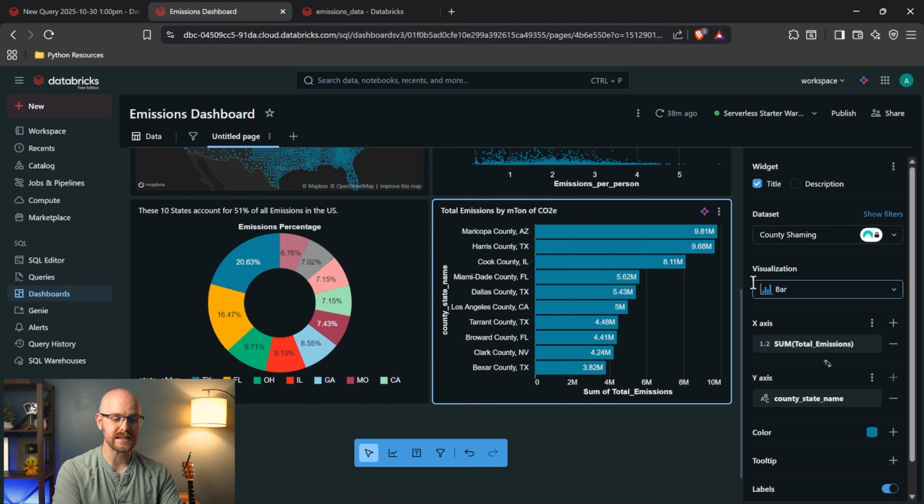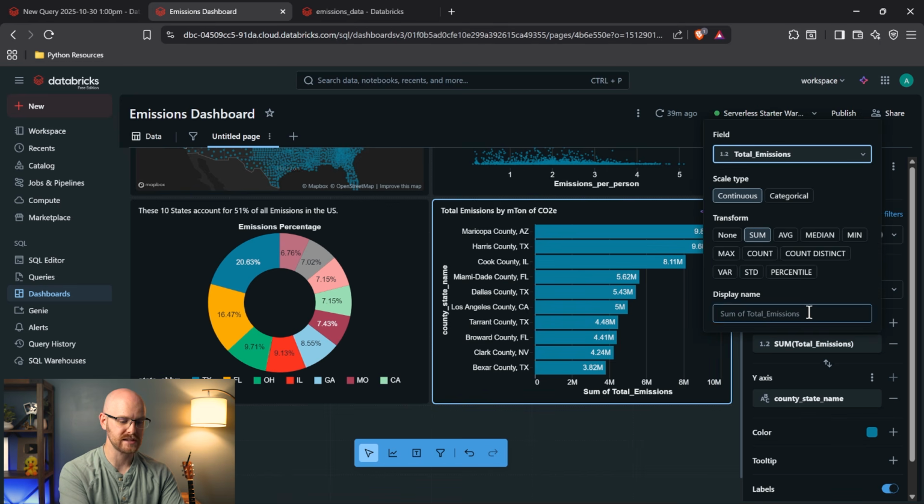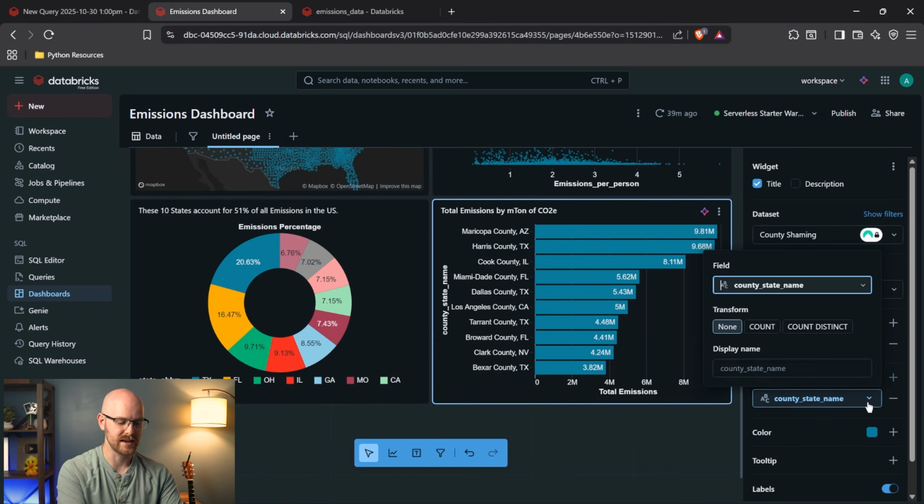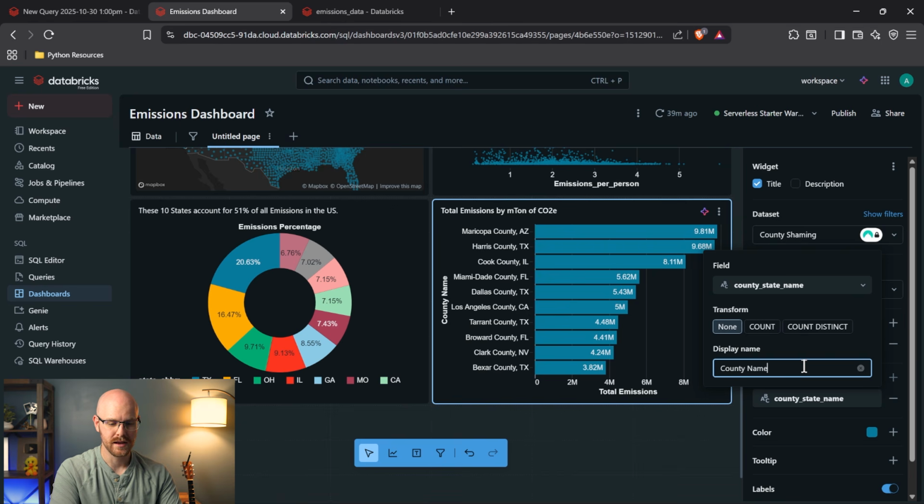I want to clean this up just a little bit. Things like the total emissions, I just want to say total emissions, right? I'm cleaning up these X and Y axes. I'm going to call this the county name. Maybe I should say county state name, I guess, to be more accurate. That looks good. Emissions, this one looks good.